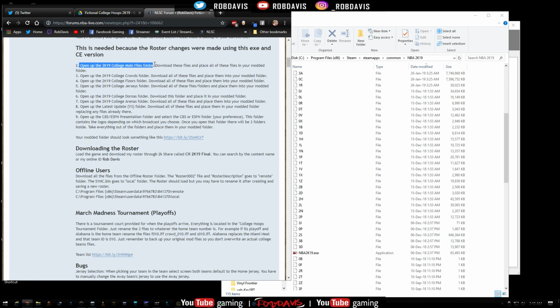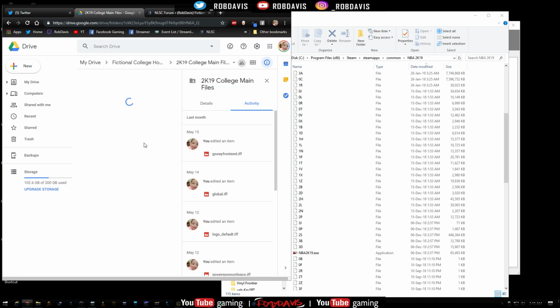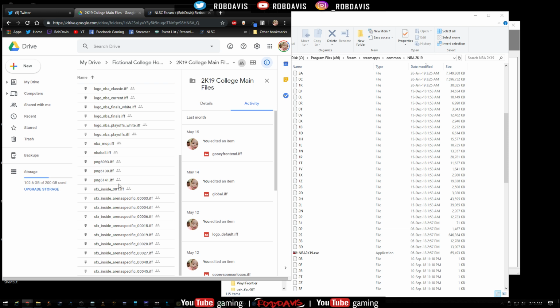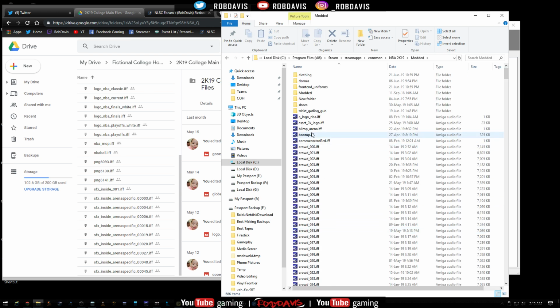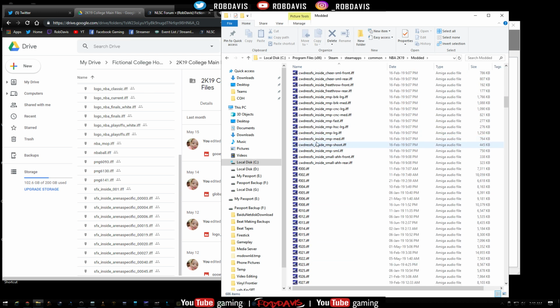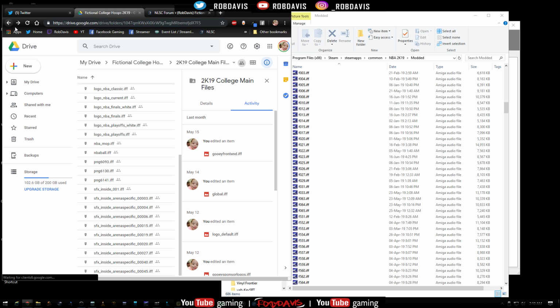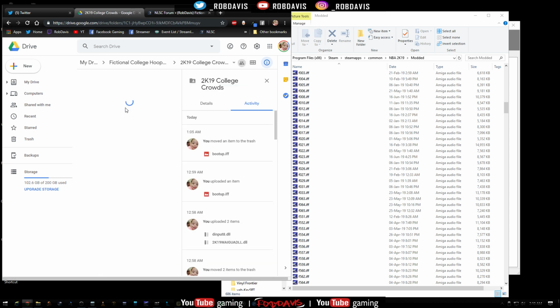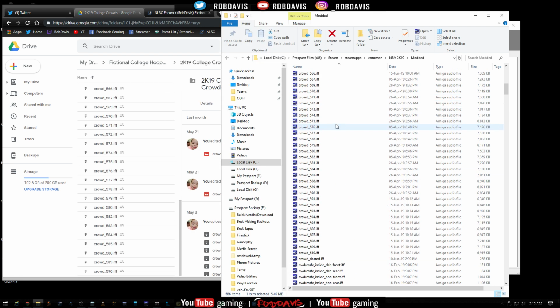Step 2 is open up the 2K19 main college files. You're going to do this. Find the main college files. You're going to open it up. You're going to download all of these files. What you're going to do is you're going to take all of those files and you're going to put them into your modded folder. It's going to go in here. Then you're going to follow the step by step. It's number 3, open up the college crowds to get all your crowds to work. You're going to open up crowds. Download all of these. Put them in here. As you see, I got them all in mine.